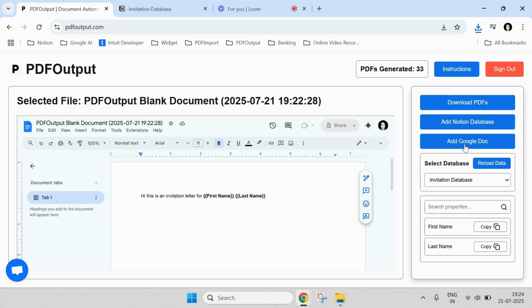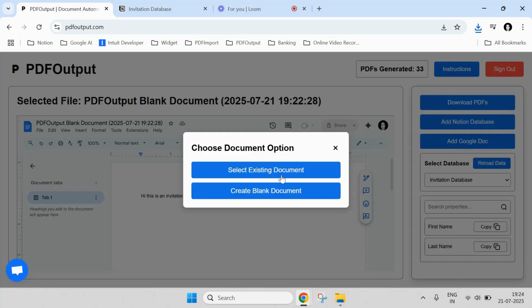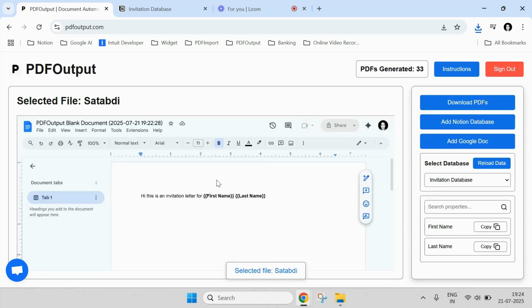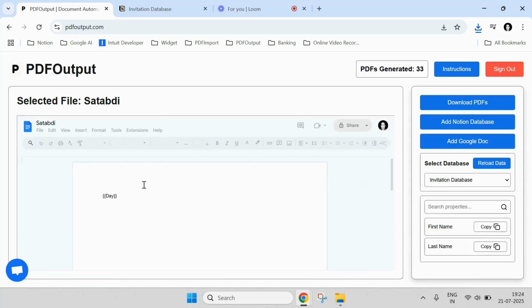If you would have liked, you can click on add Google document and select an existing document, and it will open up this window where you can manually select whatever document you like to use. This is the document which I just created. This is another document. If I click on this and select it, you can see it will automatically switch the view and open up the new document for me.